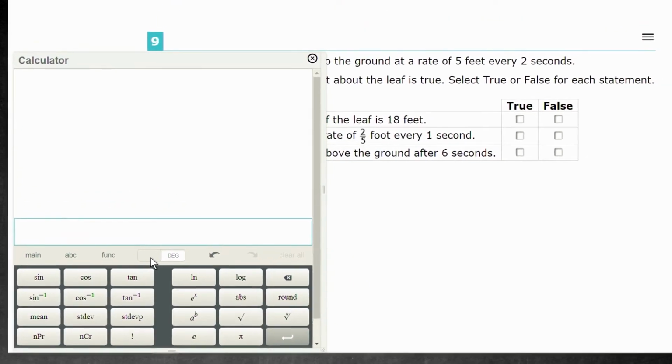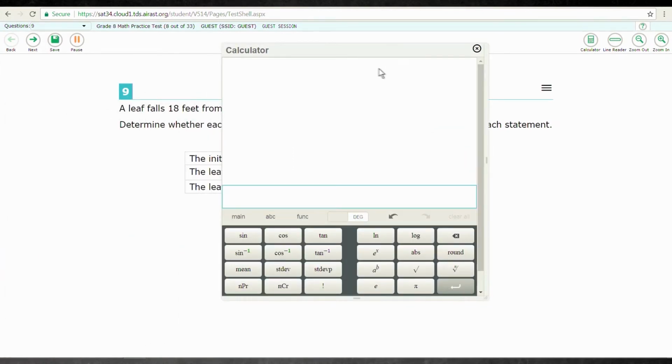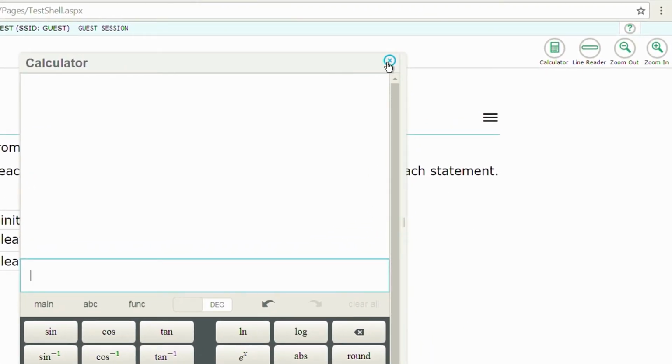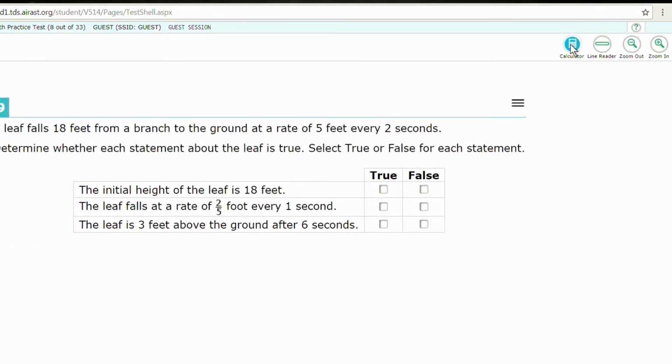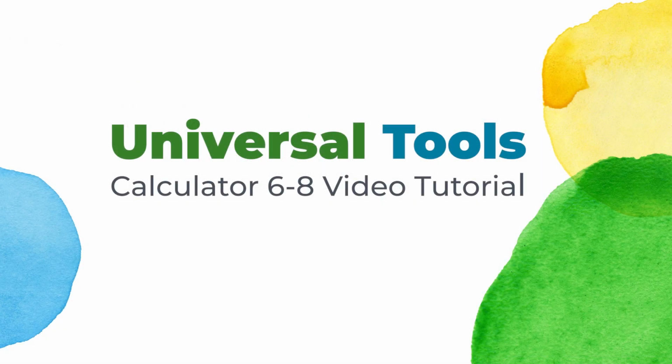Just like the other calculator option, you will be able to move it to different parts of the screen. There are 2 ways to close the calculator when you're ready to continue with your test. You can select the X in the upper right corner of the calculator tool, or select the calculator button again. Note that different devices may require different actions in order to make these selections.